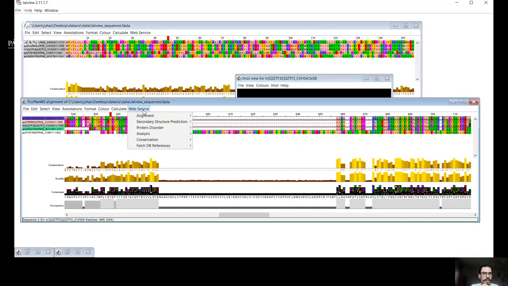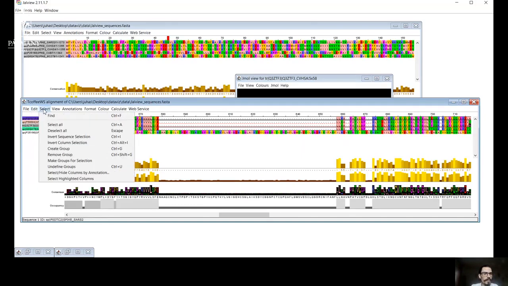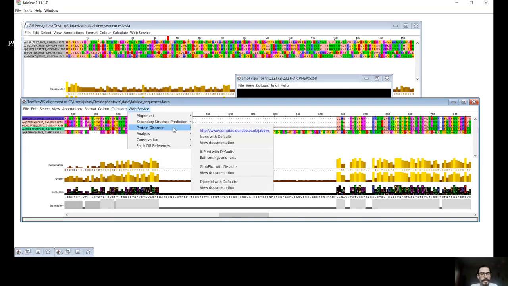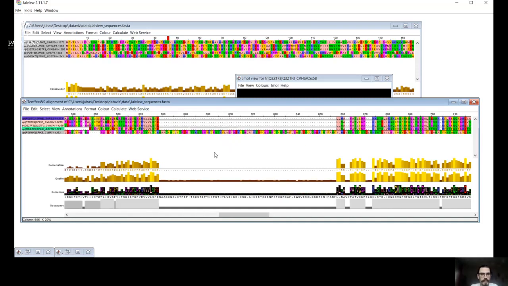You can also use other web services through Jalview. For example, okay, we don't have any sequence selected. So you can, for example, try to predict protein disorder from the sequence. There are many tools for that. Let's use this IUPred.